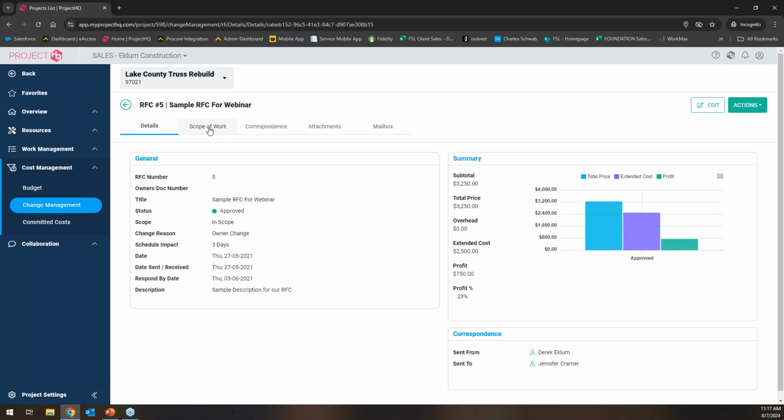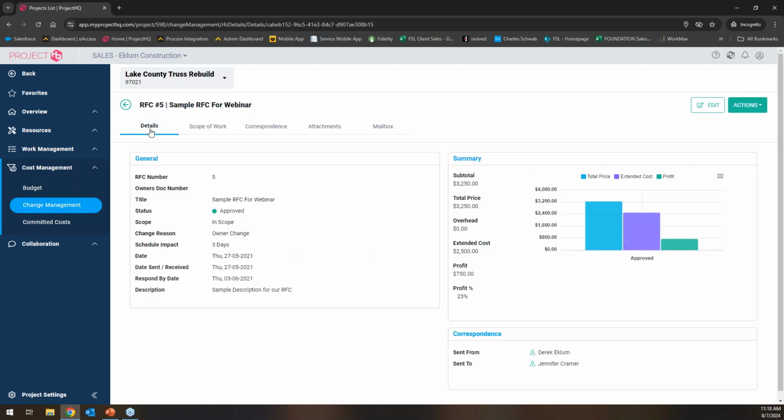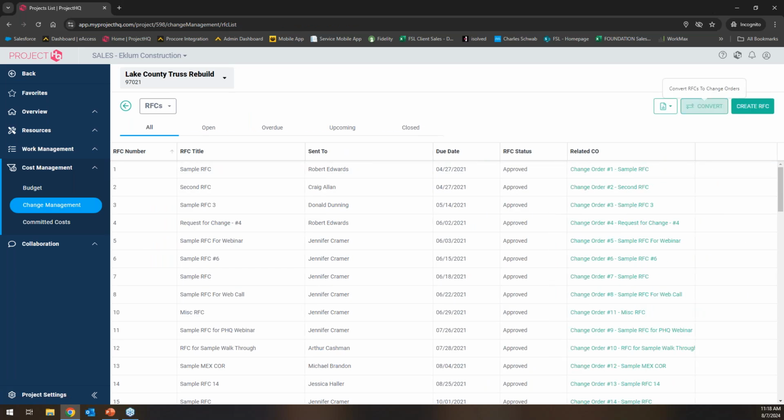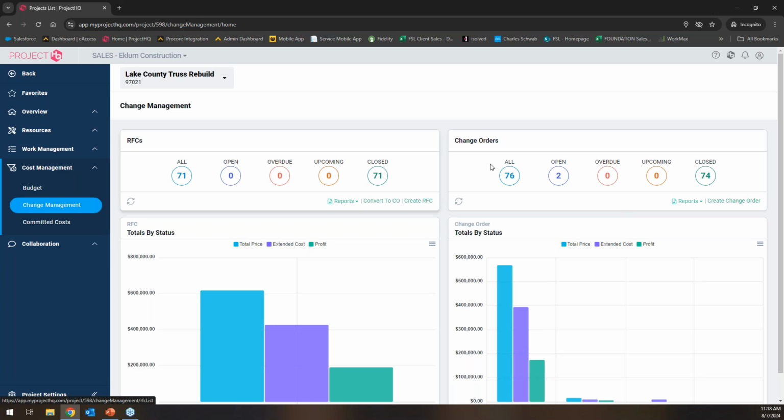You're coding everything out in detail, breaking out cost codes and cost classes. You have all the same ability as far as correspondence, attachments, mailbox, etc. And then from here, hopefully anyway, when it gets marked as approved, you would be able to convert that, roll it over from a pending request for change to an actual change. And once it's an actual change, that's when you'd be able to push this into Foundation.